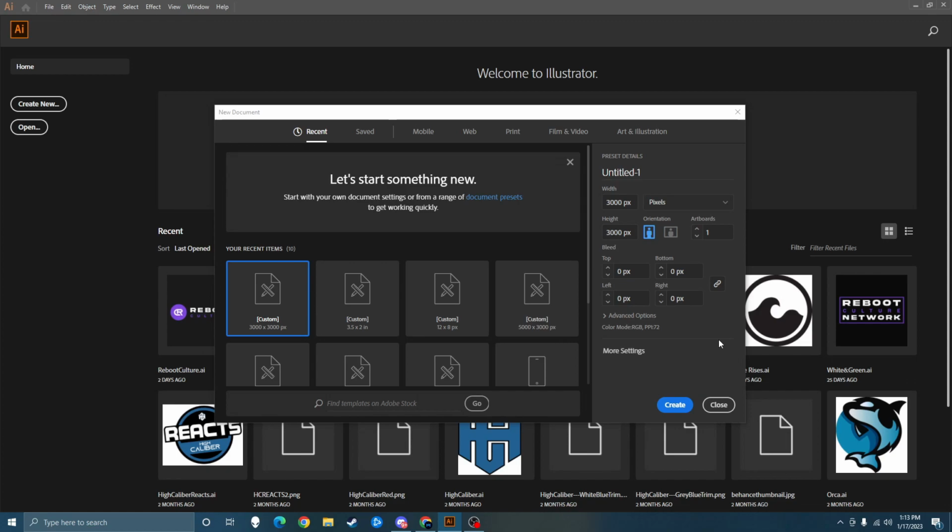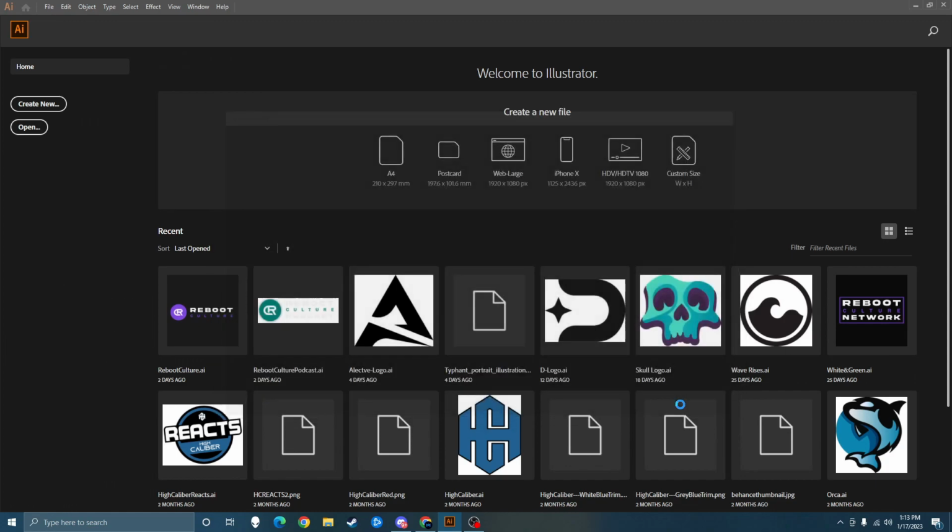If you do need it to go a little bit bigger, then you can always do 5000 by 5000 pixels. Generally, you don't want to make it any lower than 3000 by 3000. This is a good size for giving logos to your clients or for someone you are working with. So we're just going to go ahead and create it.